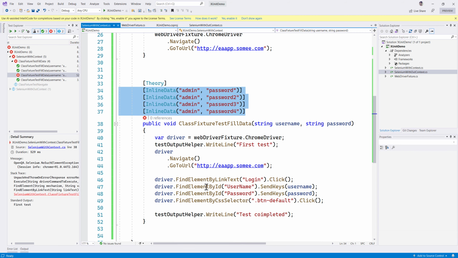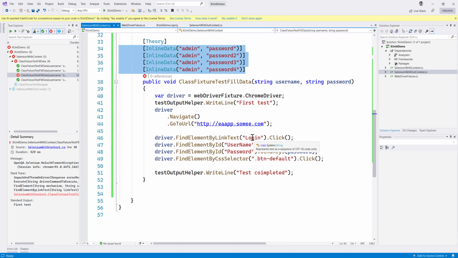But in the next video, we'll see how we can overcome the problem of hard coding this data over here with multiple different attributes. Rather, we can use some sort of custom data loading from a property or a class file. Those things we'll be discussing in our next video. But for now, this is the basic of data-driven testing.